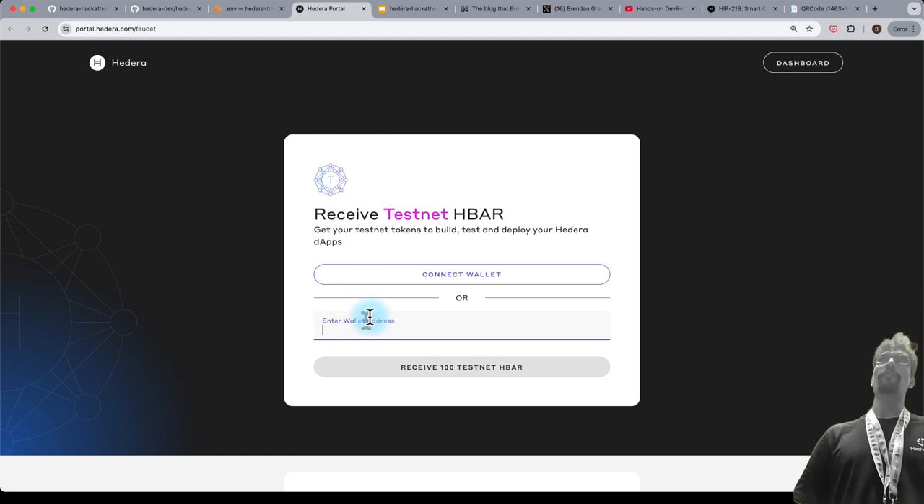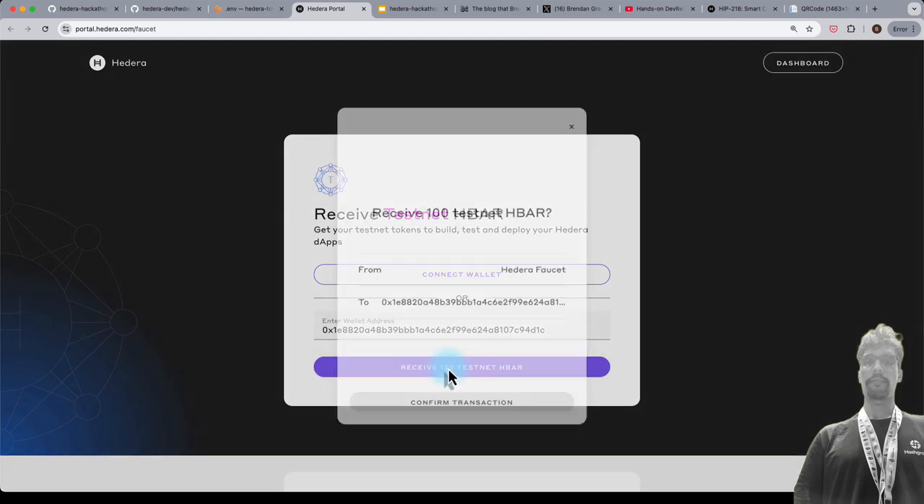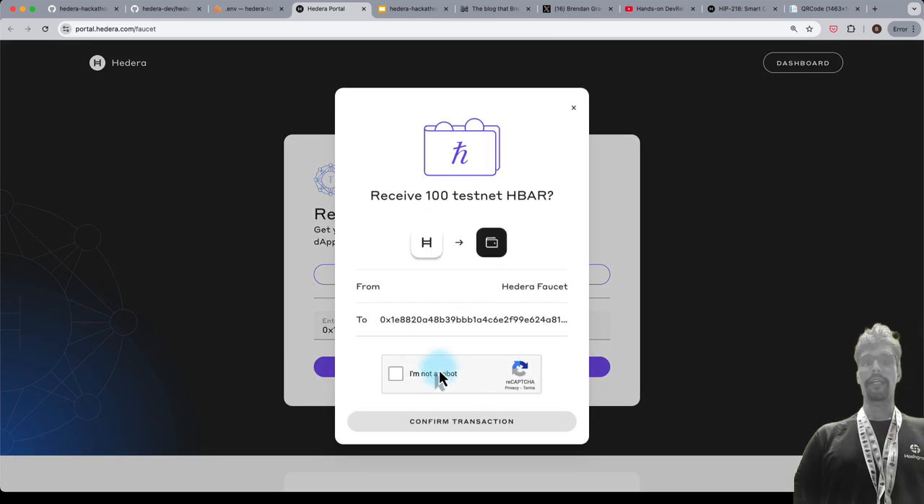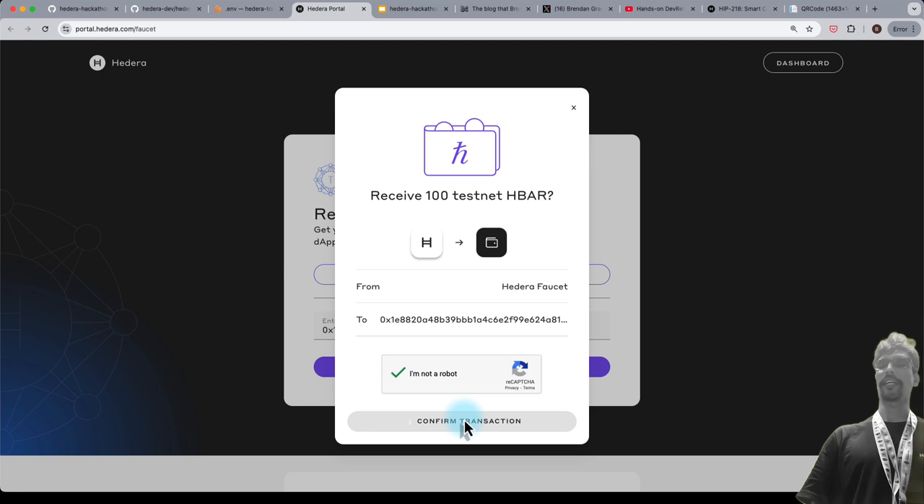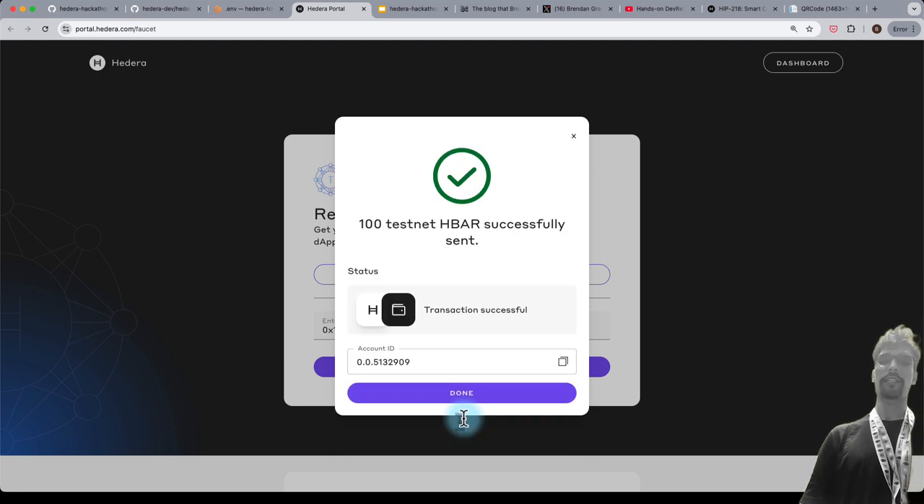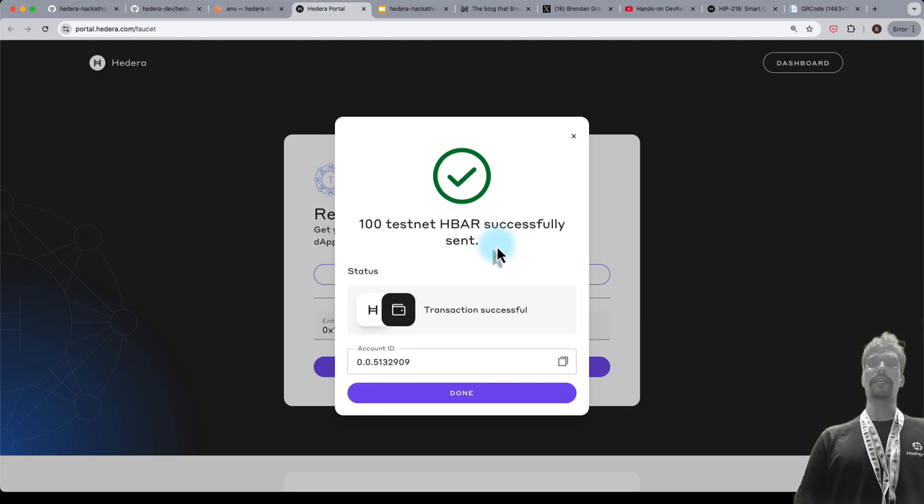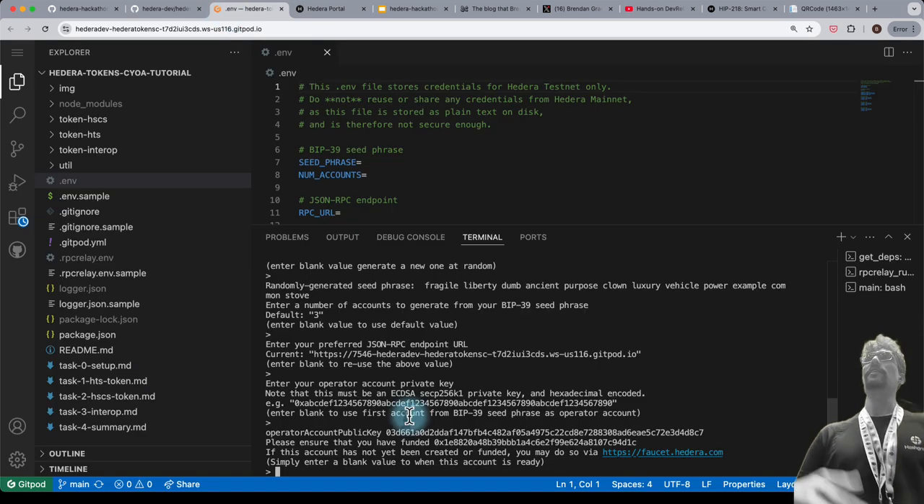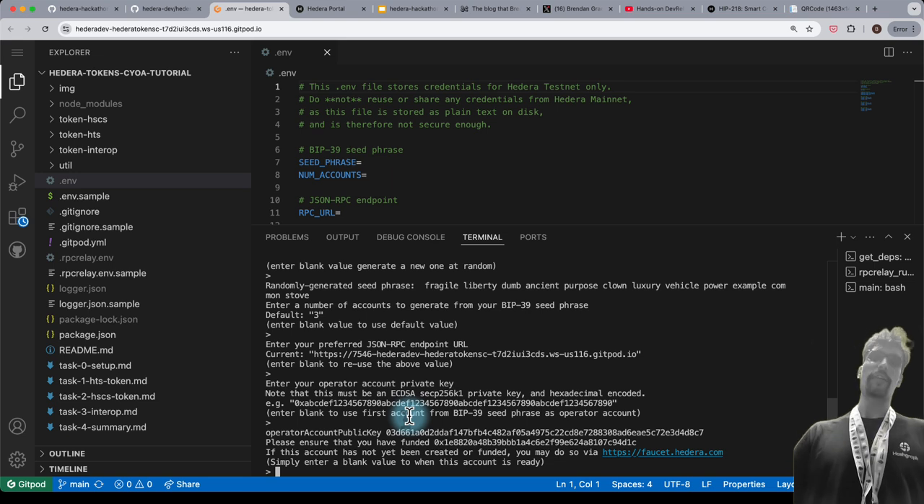If you've used a faucet before, the next few steps will be quite familiar to you. So just paste your address here, press the receive button, then press I'm not a robot, just in case you are. Press confirm transaction, and within a couple of seconds, you should see HBAR successfully sent. That means that the account that you have generated inside of the script is now funded with 100 HBAR, HBAR being the cryptocurrency on Hedera, and you can use that to do transactions, for example, create tokens, deploy smart contracts, etc.